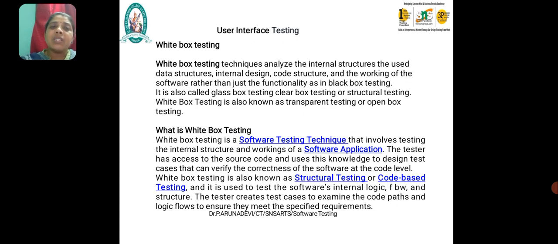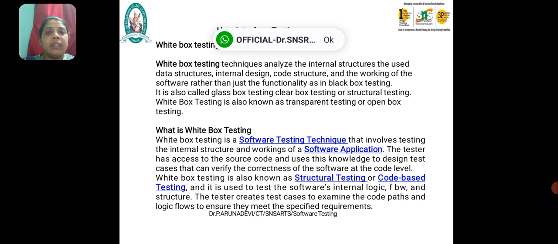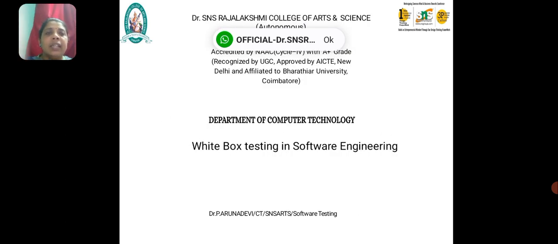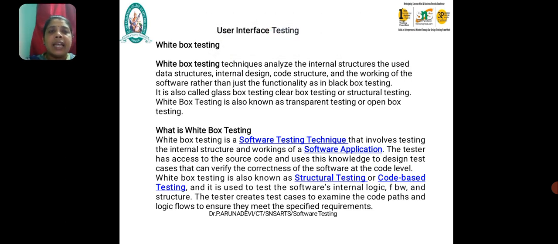White box testing is a technique. It uses different techniques to analyze the internal structure. They use data structure, internal design, code structure, and working of the software rather than the functionality as in black box testing. So this testing is based on the internal structure of the given project. It is also called glass box testing because glass means it clearly explains the internal structure of the given project.